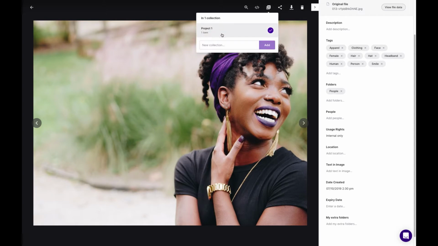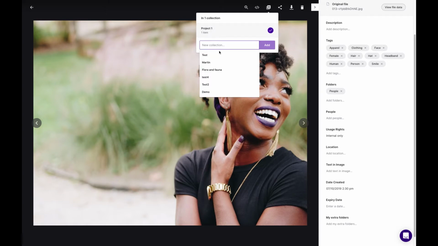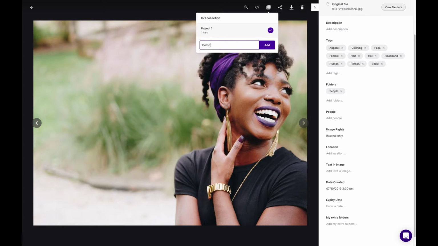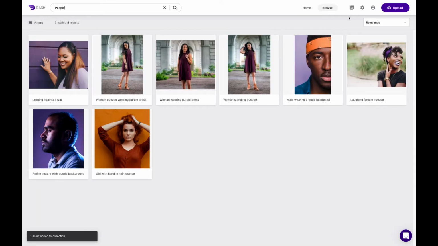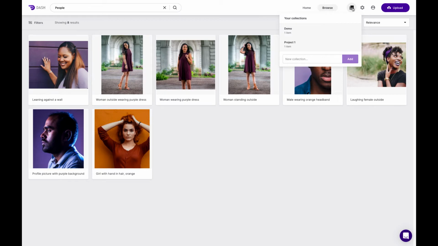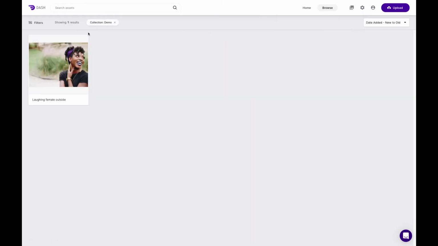A couple of other things, we've got collections. So collections are private sets of assets that you as a user have put together for whatever purpose you want. Maybe you're collecting them together for a project, or we could add a new collection and then add my image to that. So if I just return to the browse page, you'll see if we look at collections, you see a list of collections here, and then you can click on it and just see what's in that collection.